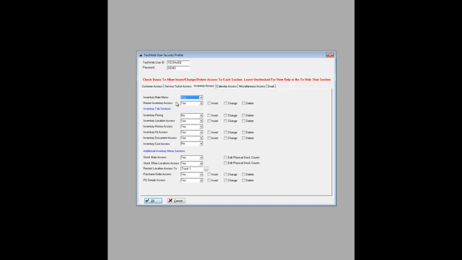Under inventory, you have the ability to specify what areas of inventory this user can access and if they can add, modify, delete in various sections, as you can see here. The highlights in this area would be whether or not they can access the main inventory and if they can access stock in other locations, and specifically if you want to lock them in to only looking at inventory at a specific location. So if a technician, for example, has a truck and you want the technician to only access inventory from that truck, then you can specify that here, and when they go to the inventory section, they will only be able to view items that are in that truck and no other location.